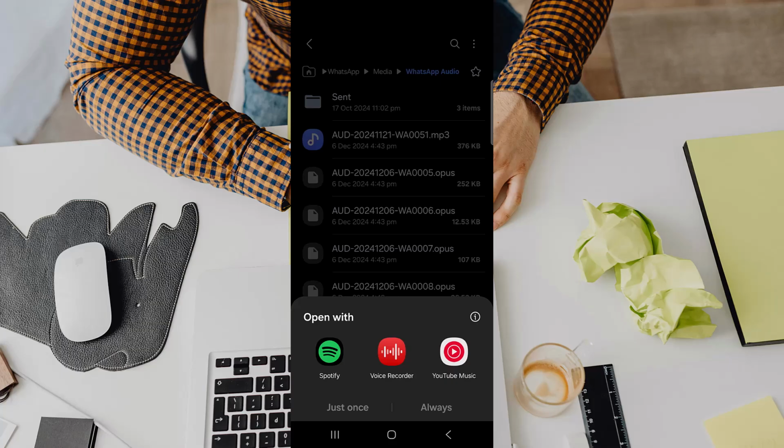So yeah, this is how you can easily play it normally, and you can save your voice note as mp3.